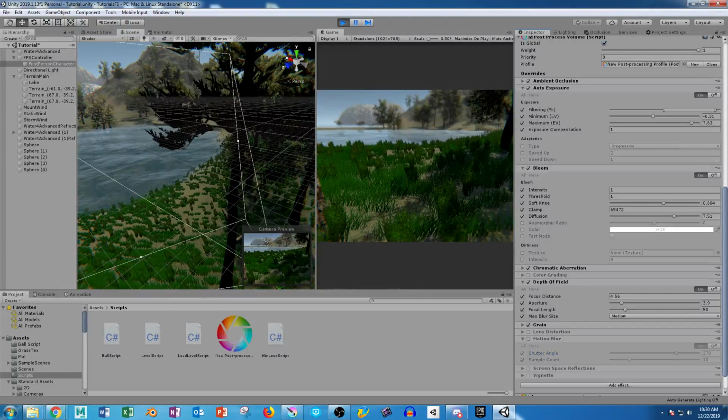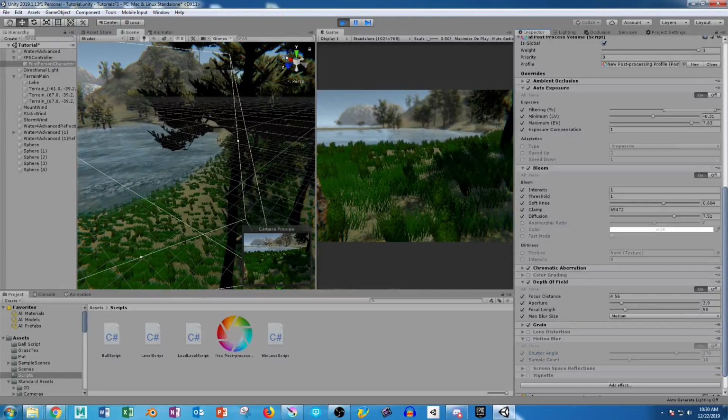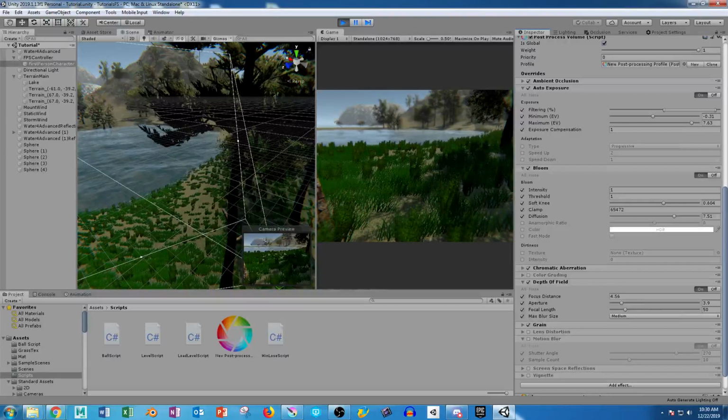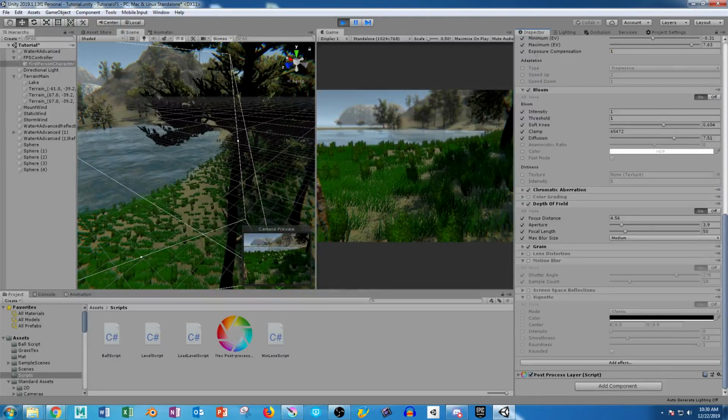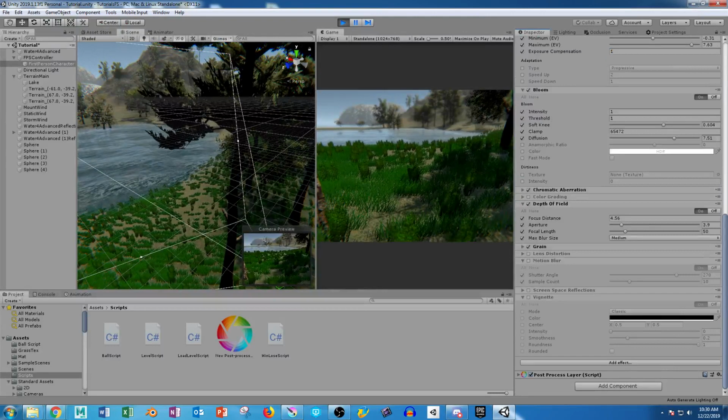But so yeah, this is post-processing. So I'm hoping this little tutorial helps. I know this part isn't too terribly long. This is mainly just dealing with the lighting.